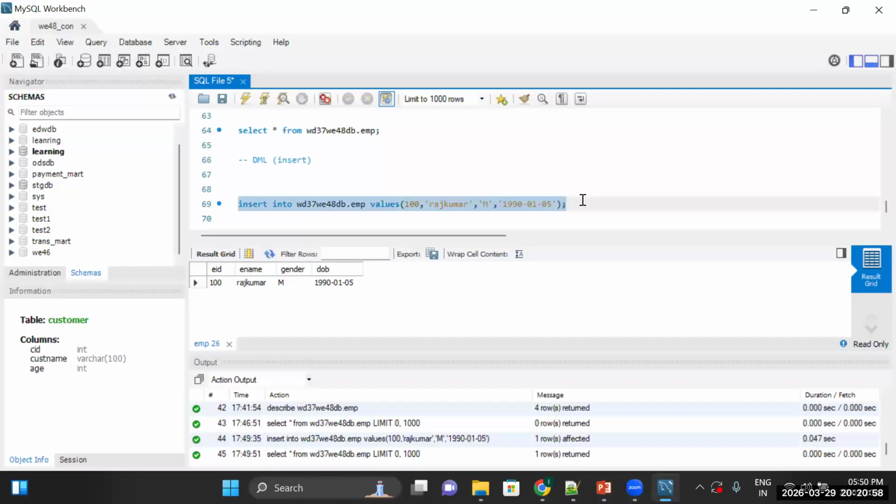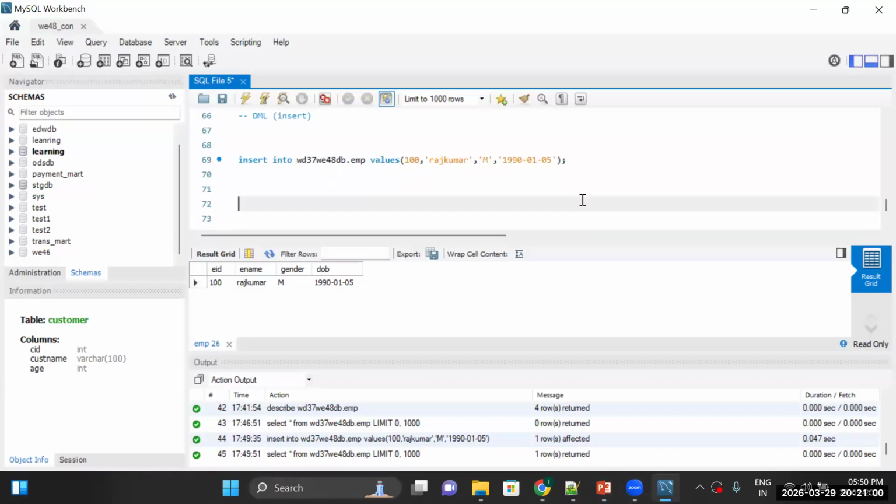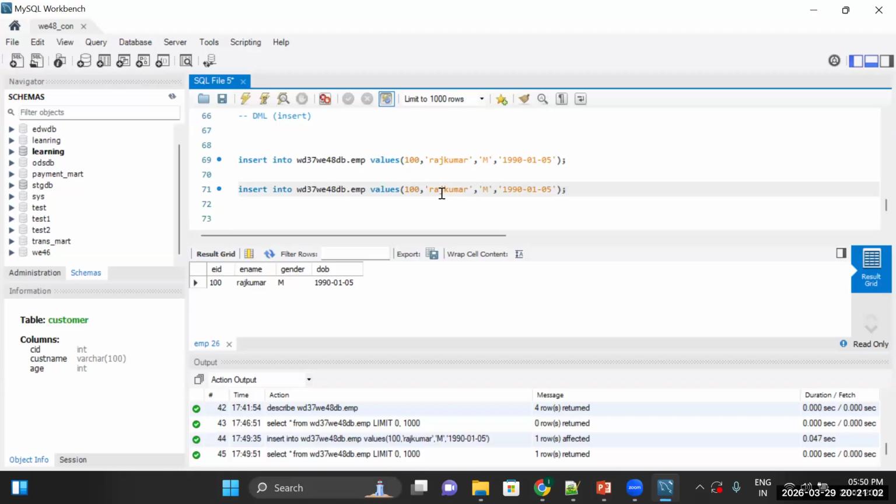Maybe one more record. This guy is not interested in giving the date of birth. So 101, say Vijay, male. Fine. But this guy is not ready to give a date of birth. I'm going to run the query. What will happen, guys? We have 4 columns, right? It will be null. 4 columns we have, but I'm giving only 3 values.